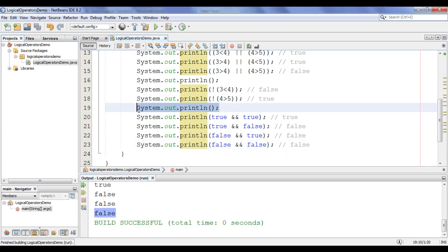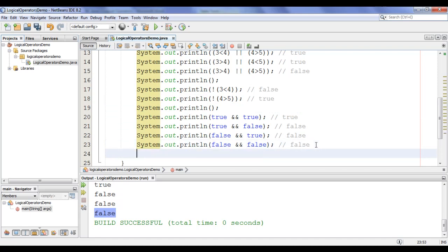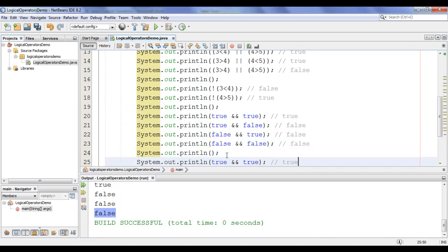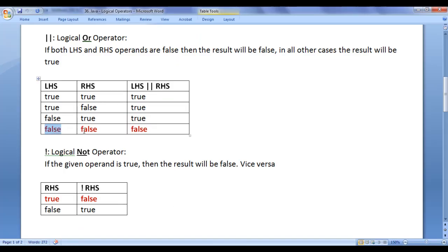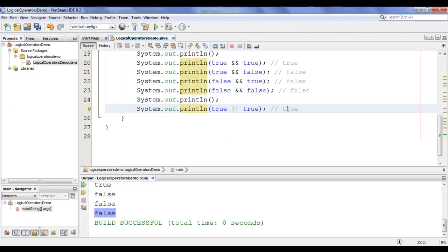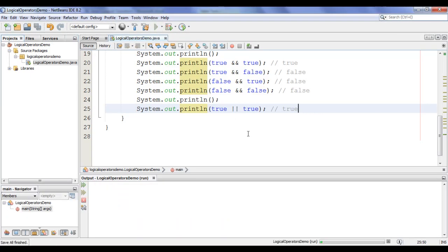I copy this line of code and paste on. Here I say logical OR operator. Logical OR operator says if both left hand side and right hand side operands are false, then the result will be false. Otherwise, the result will be true. So definitely we get here true. I say run project. You can see that we got true.